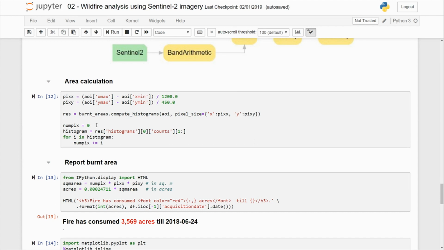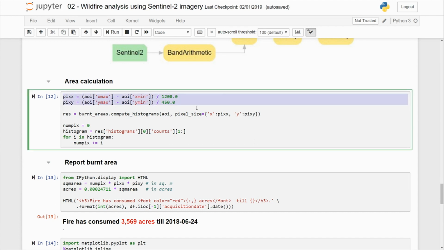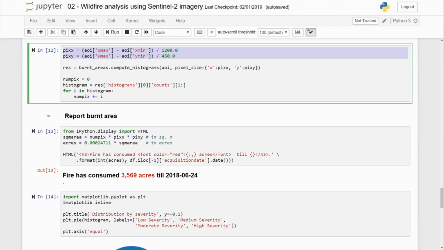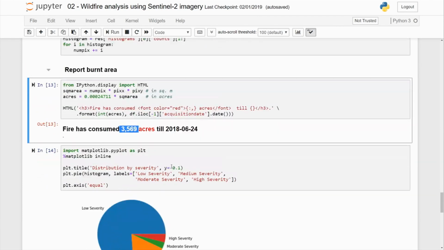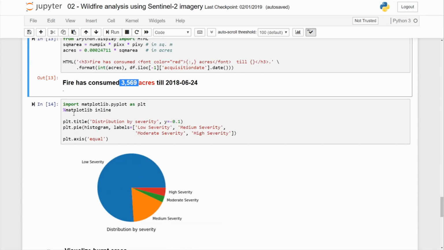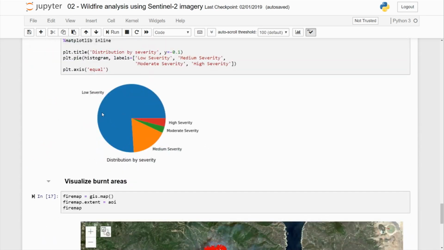So we can go ahead and calculate areas using pixel math. We know the size of the pixel, and so we know how much area that actually takes up, so we can figure out how much area we're burning. At this time, over 3,500 acres have burned. We can then leverage matplotlib to display it as an informational product.